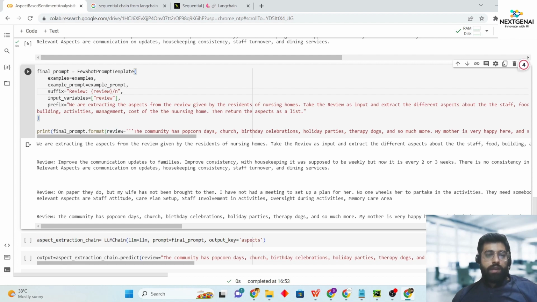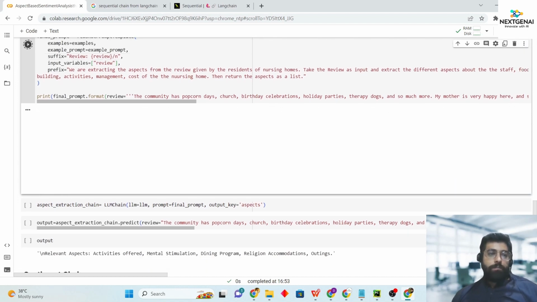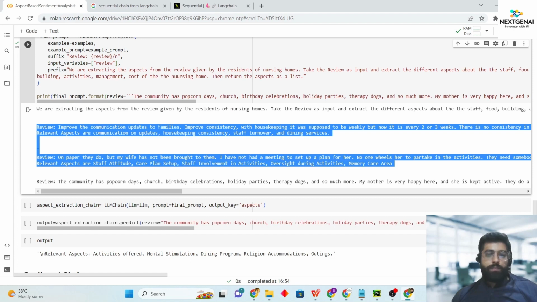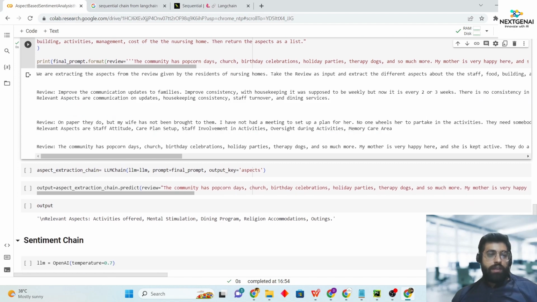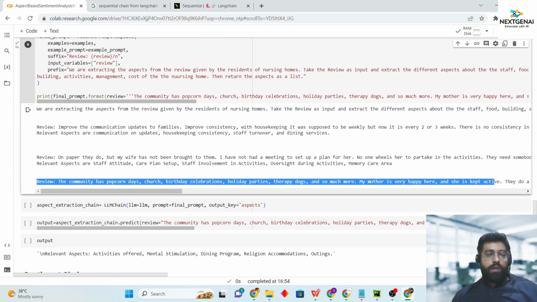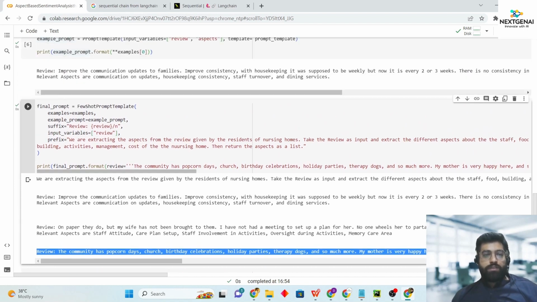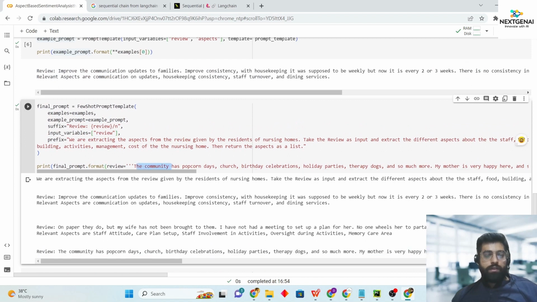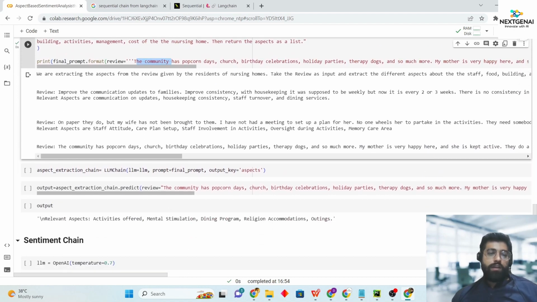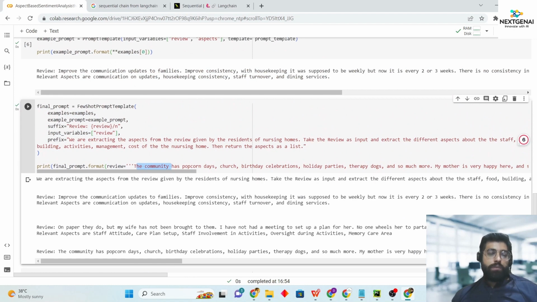So here I am printing the final prompt of our first LLM chain. This is our prefix, and these are the two examples given above, and this is the review on which we want our LLM chain to perform aspect extraction. This review was given over here, so it was just a print statement to give you an idea of how the prompt looks after applying the few shot prompt template.